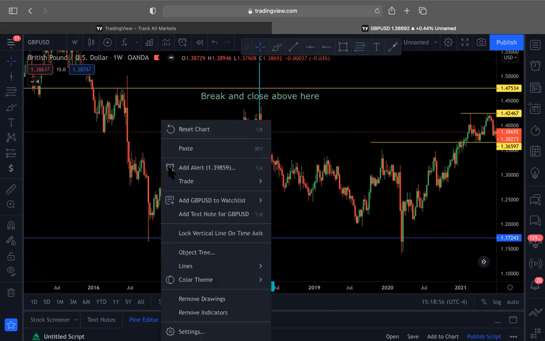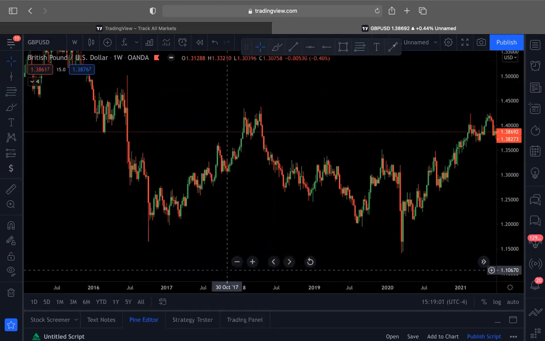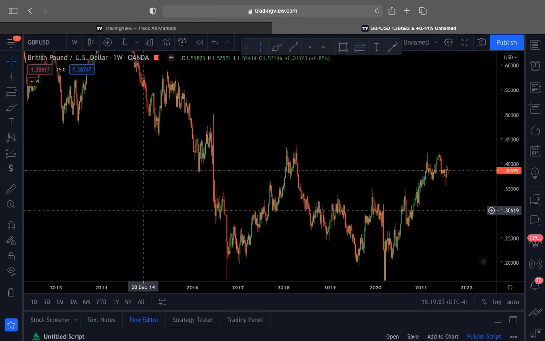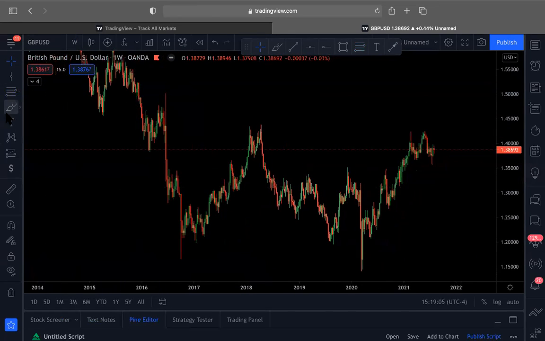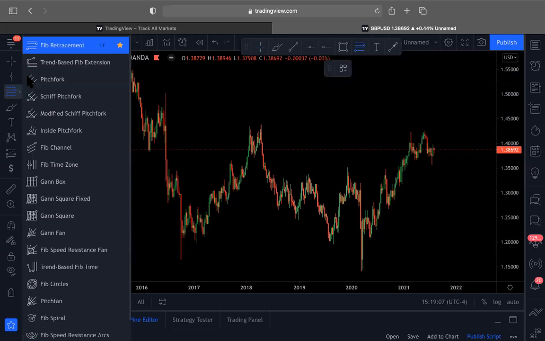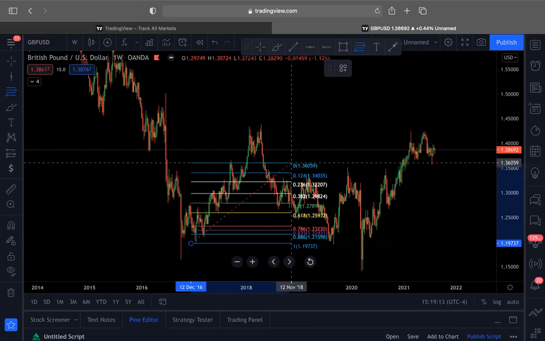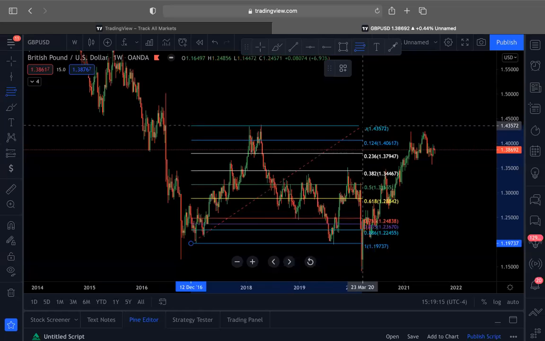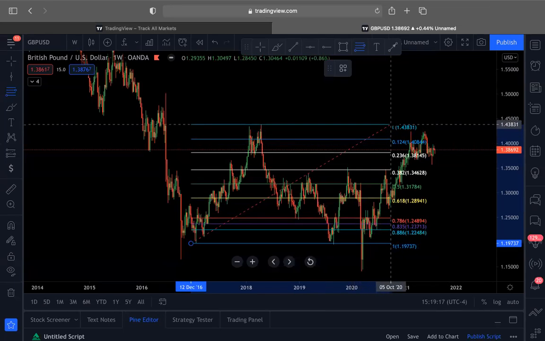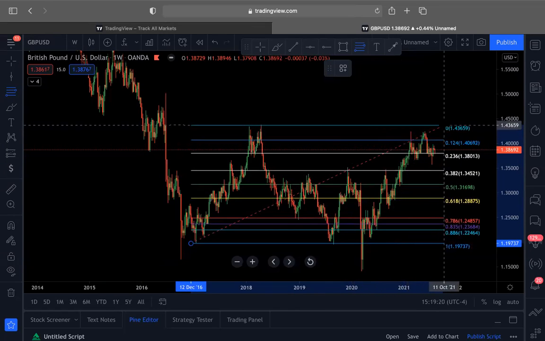I'm going to erase everything off my chart. Once again, right click, remove drawings. I'm going to zoom out, and I'm going to select my Fibonacci tool. Of course, it's starred because I use that often. And I'm going to measure from high to low to high. All right, and this is my Fibonacci tool.